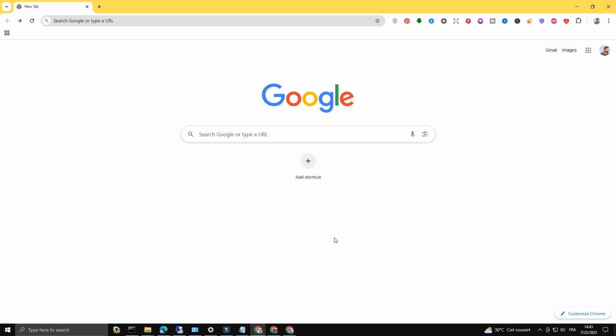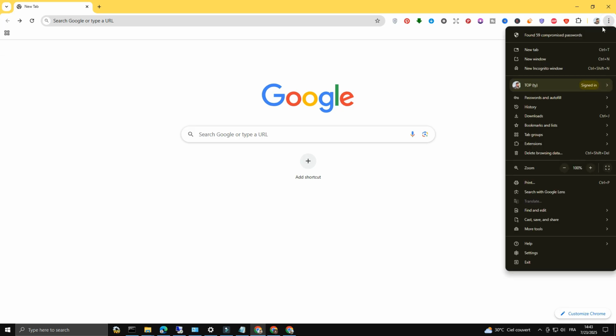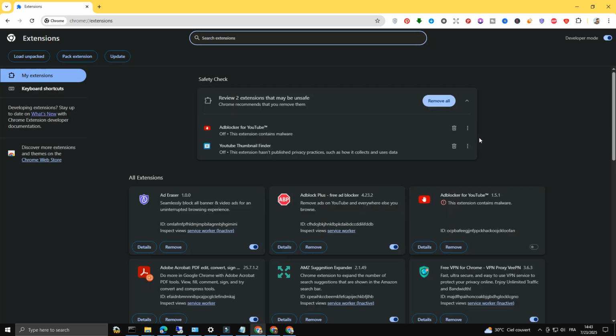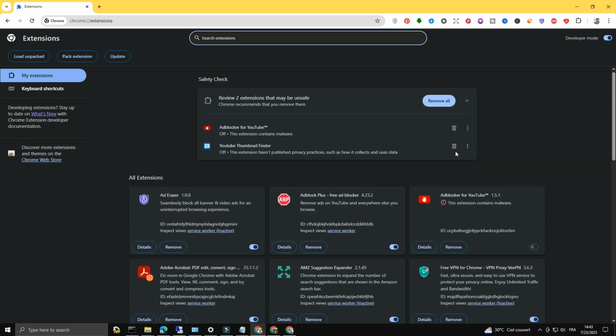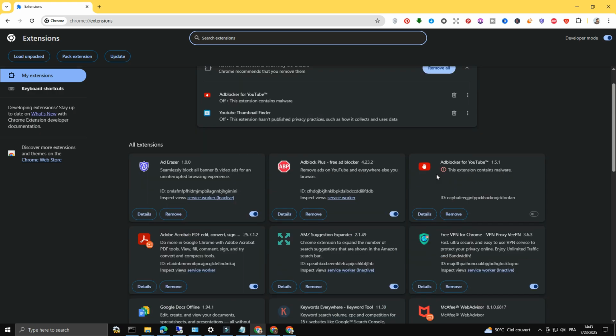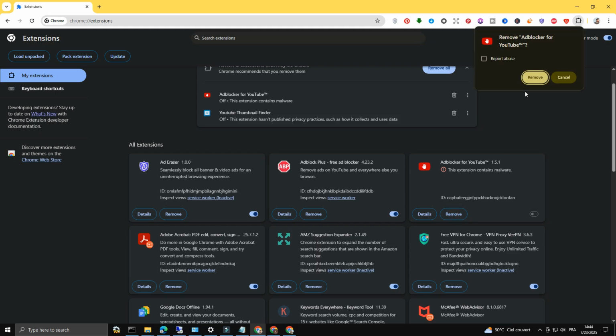Method 3. Remove unwanted Chrome extensions. Open Chrome and click the 3 dots in the top right corner. Go to Extensions > Manage Extensions. Review your installed extensions. Remove anything you don't recognize or no longer use by clicking Remove. Unnecessary or suspicious extensions can slow down browsing and downloads.